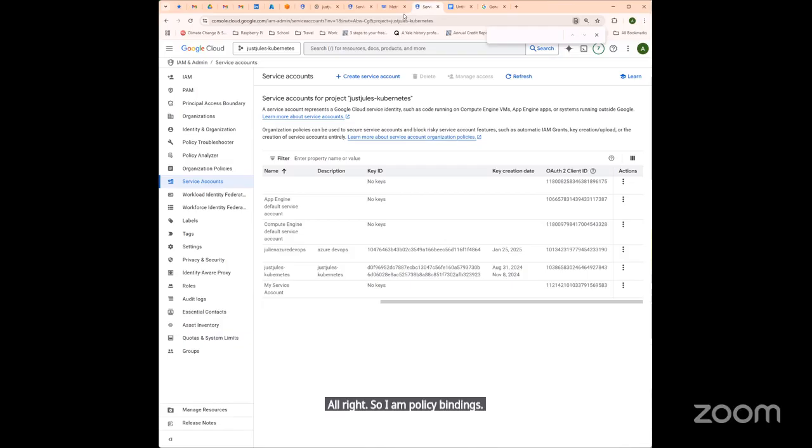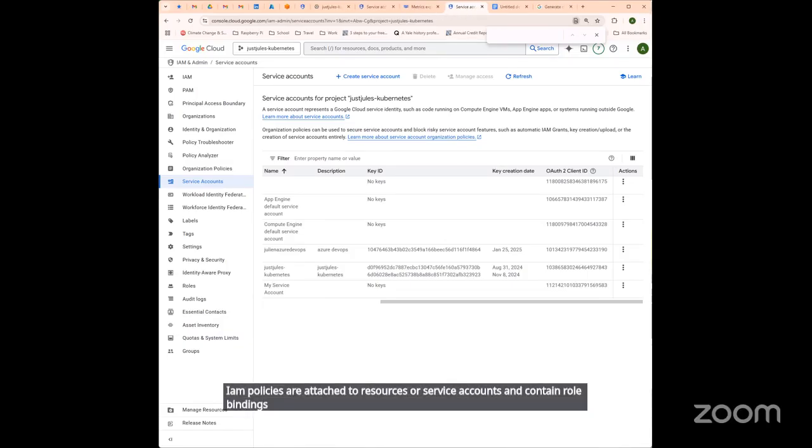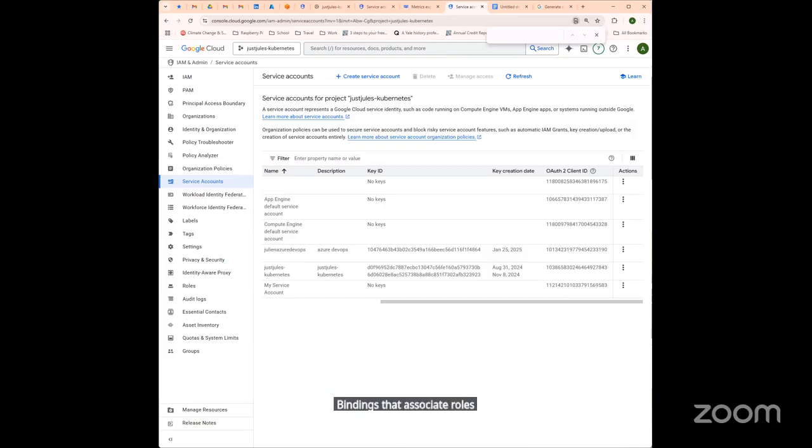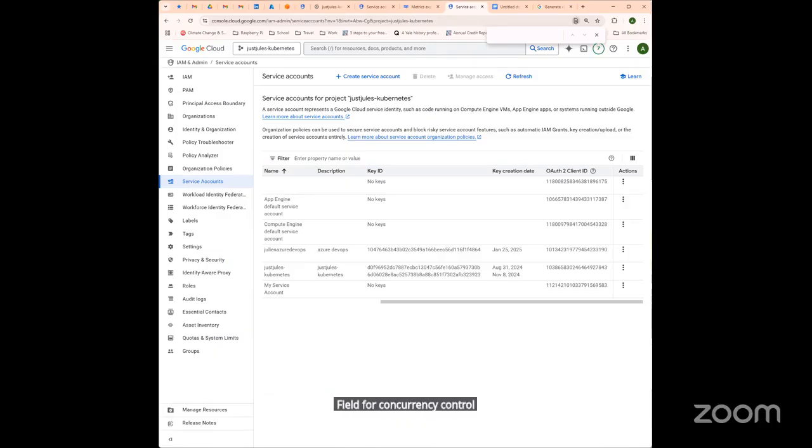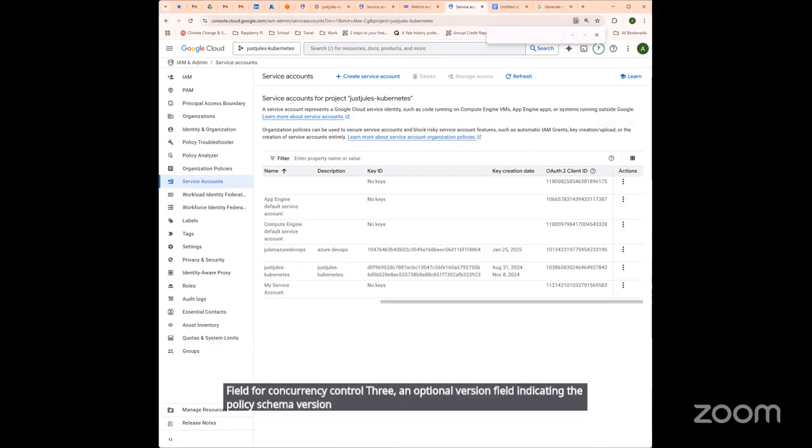IAM policies are attached to resources or service accounts and contain role bindings that associate one or more principals with specific roles. The structure of an IAM policy includes one, bindings that associate roles with principals, two, metadata including an ETag field for concurrency control, three, an optional version field indicating the policy schema version, and four, an optional audit config field defining how activities are logged.